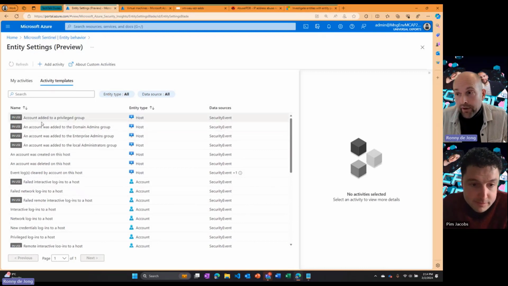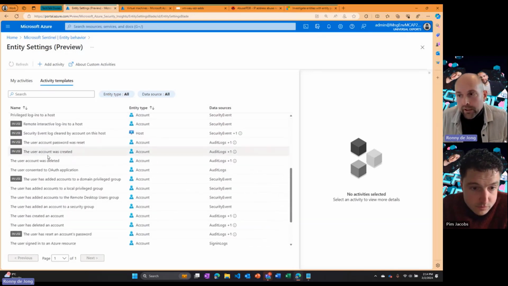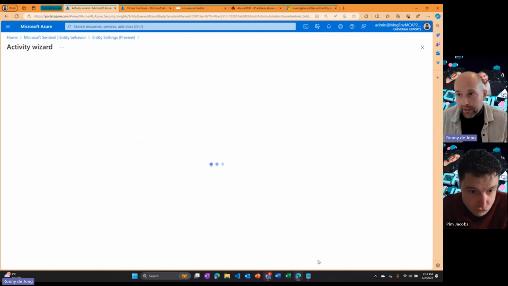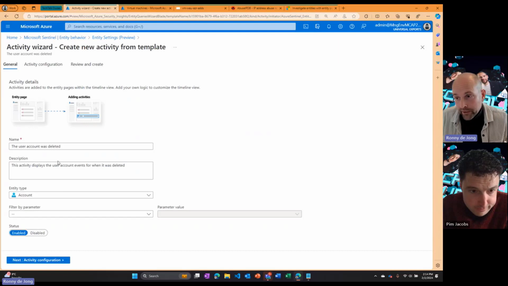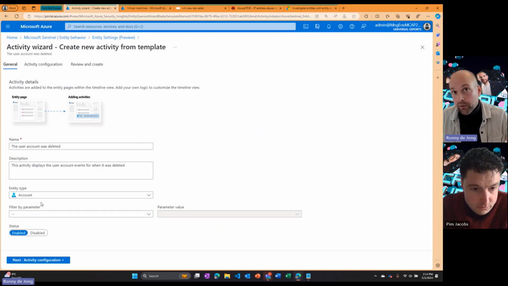You can see here I already added some of those out-of-the-box templates, but I can also, for example, do account deletion. I can create an activity, walking through the wizard. Well, this is predefined. I can enable it. You can also filter it, whether or not it's domain joined. And it can be applicable to on-premise, or it could also be to other systems like Azure.